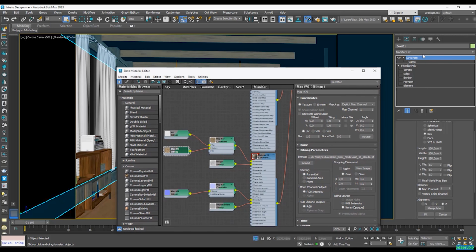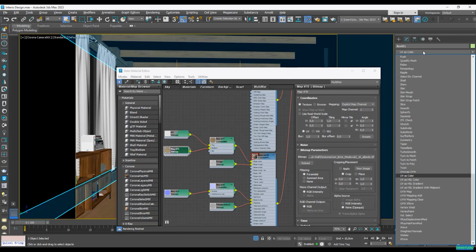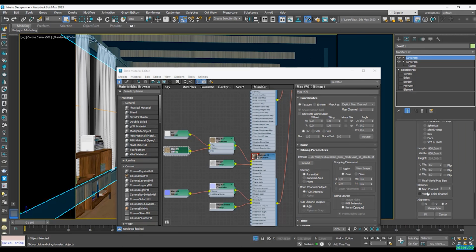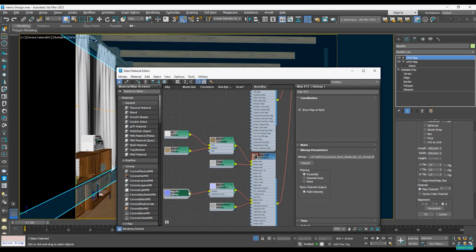Now I'm going to create another UVW map that's going to be in control of only my walls and not my beams. So let's go ahead and type in UVW map. And here I'm going to change the map channel to 2. And also I'm going to change the map channel from this bitmap here to 2. However, we mustn't forget that we need to change the map channel number for all of the bitmaps that are working with this Corona physical material. So in this case, it's our ambient occlusion. So I'm going to change it to 2.